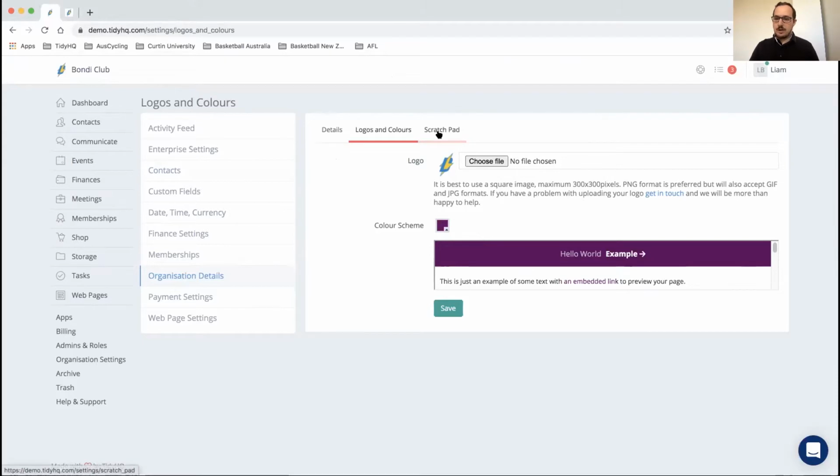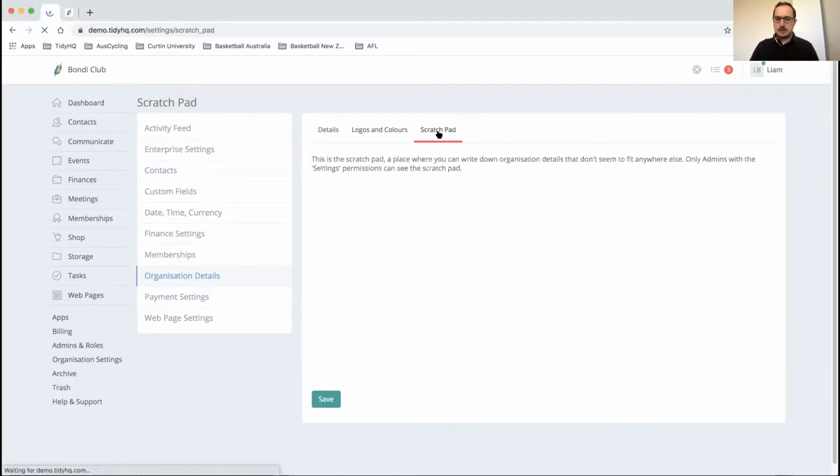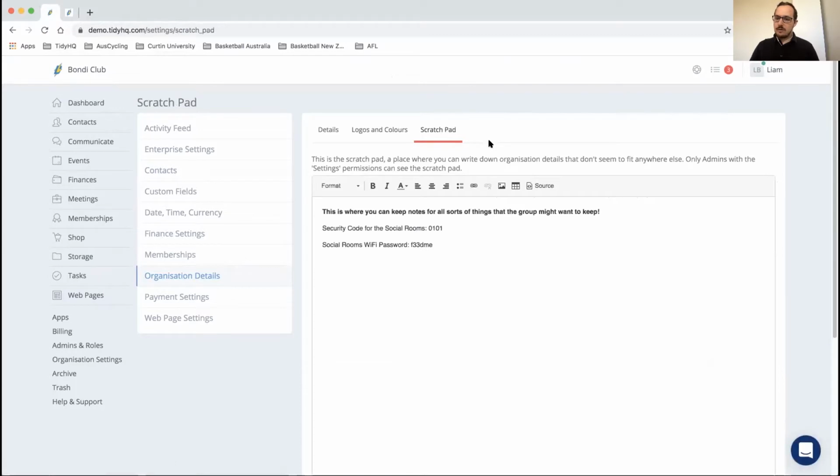Moving on to the Scratchpad. Scratchpad allows you to keep a log of information that doesn't really have a place anywhere else. For example, here we've got a security code for the social rooms, or the Wi-Fi password for the social rooms of your organization. It's useful if people are going to transition in and out of the organization and on the committee, stuff that you need to keep a central record of.